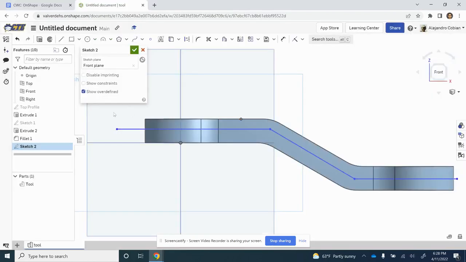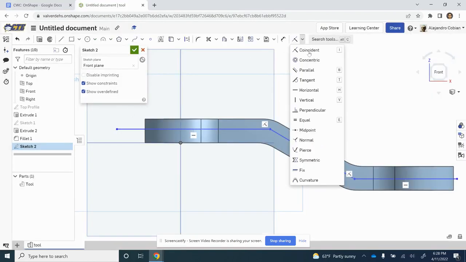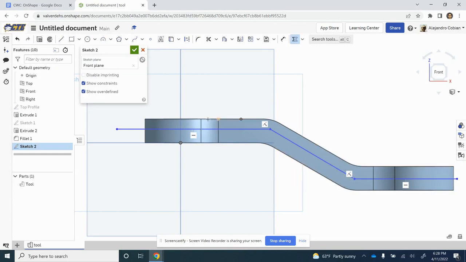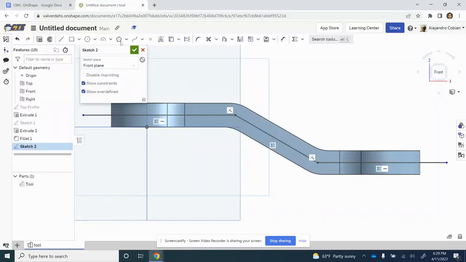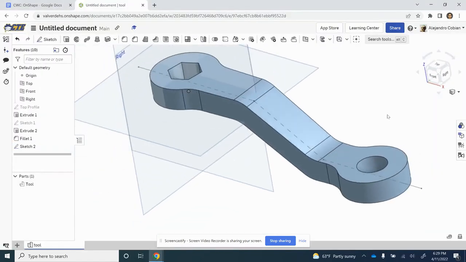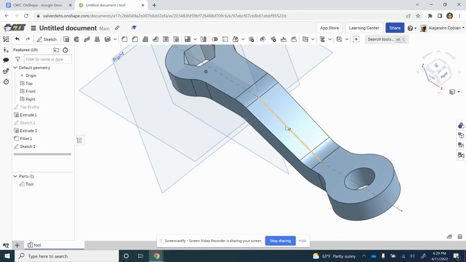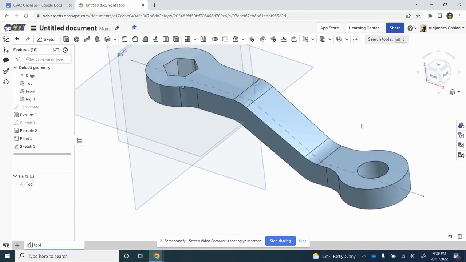Okay, so now for the relationships, let's show constraints real quick. So let's click on our symmetric tool and we're going to make this symmetric with this right here. So notice it just changed. So notice it moved a little bit, and then we'll make this symmetric to this line here. So at this point, let's go ahead and hit accept. And just a reminder, these dashed lines are just saying that they're inside of our objects.